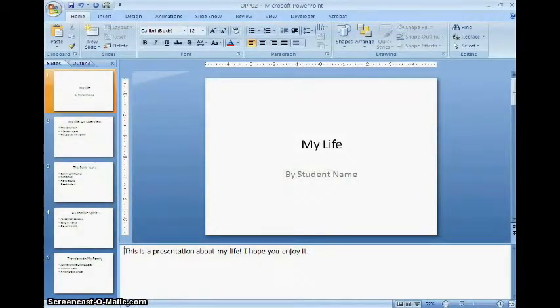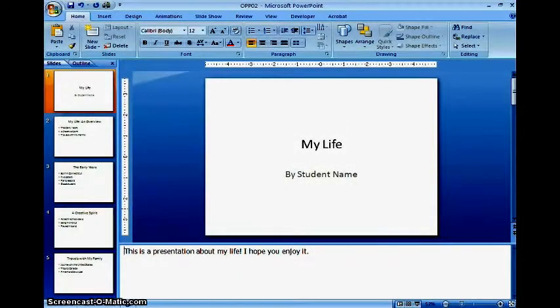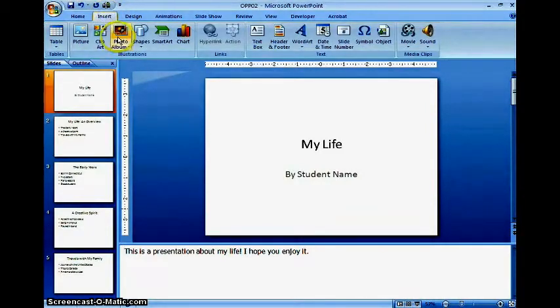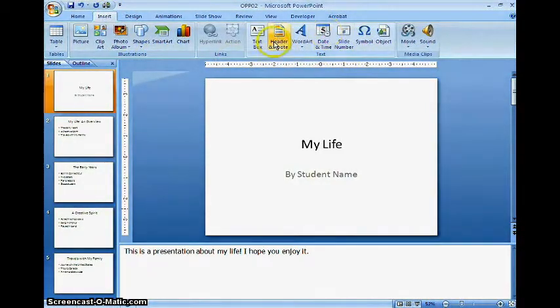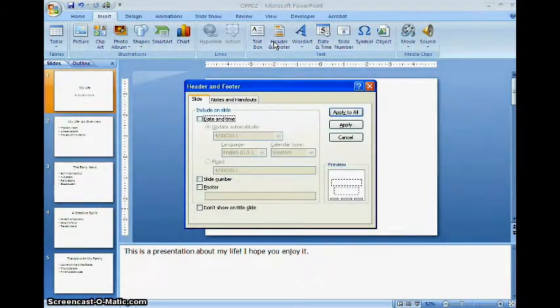We also want to take a look at adding a header or footer to our slides. To do that, the process is very similar to adding a header or footer in another Microsoft Office program like Word or Excel. We're going to go to the Insert tab, and we have a button in our Text group for Header and Footer. So I'm going to click on that button, and I should then see my Header and Footer dialog box.